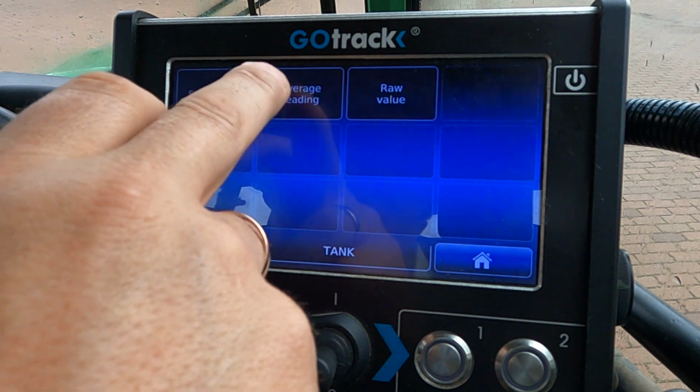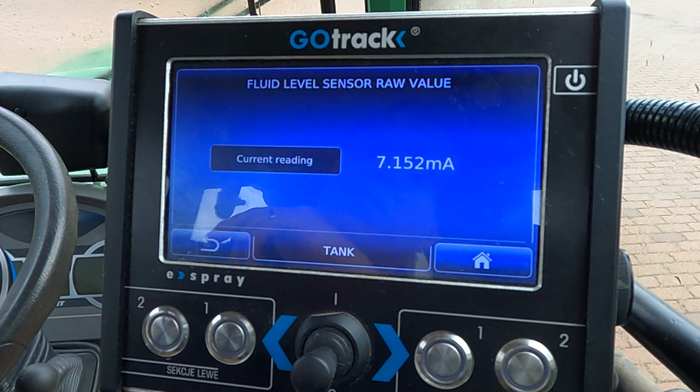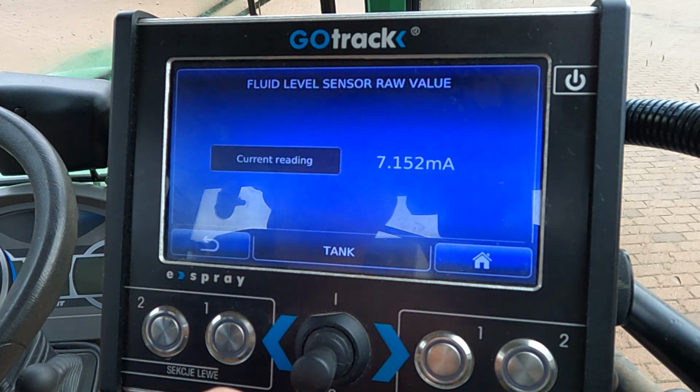We go back, we have another setting which is a raw value. In this menu you can see the current reading from the sensor, so it is a very good menu to check if the sensor gives you proper readings. Of course, if you have a sensor 4-20 milliamps, you shouldn't see here other values than between 4 and 20 milliamps. If you see, for example, 0 milliamps, it means that the sensor is not connected, or cables are broken, or something happened with the sensor. But if you can see values between 4 and 20 milliamps, it means the sensor should work properly.